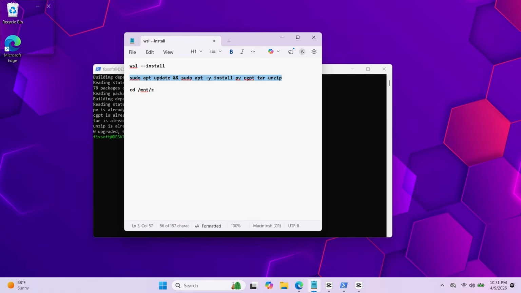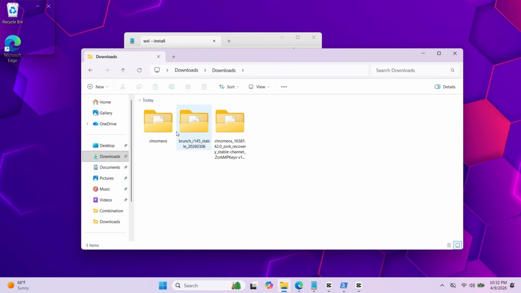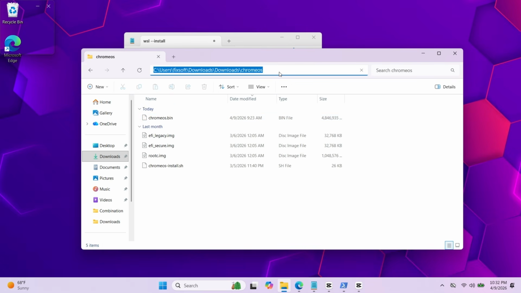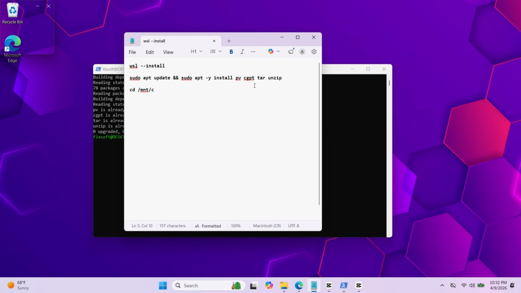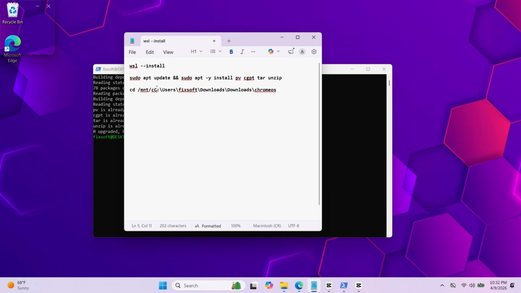Now we're ready to build the ChromeOS image. For that, go to the ChromeOS folder that we created. Go to the address bar and copy the address. After that, you have to add it in this way. Just add cd /mnt/ at the start of the address.